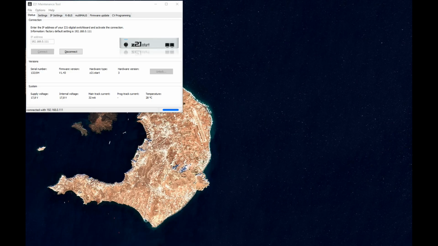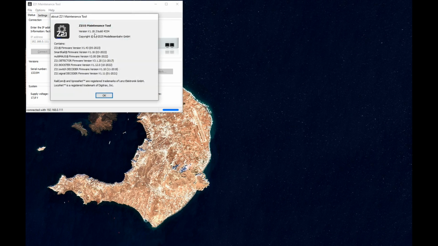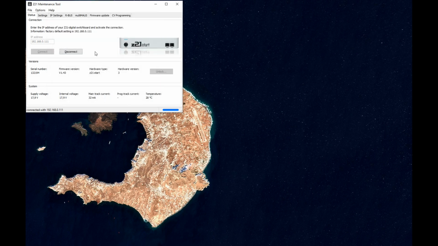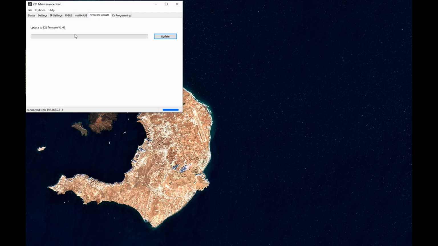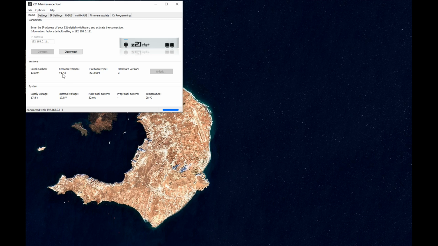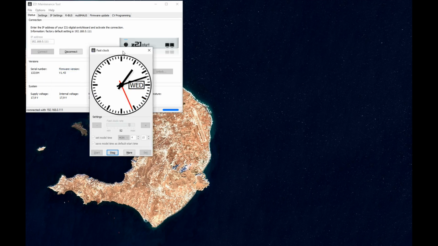Now we just need to make sure that the Z21 actually has the software that can push out the time codes. So check that you have firmware version 1.4.3 or later. If you don't, you need the newest Z21 maintenance tool, which is 1.18, and then use the firmware update to update your Z21 to 1.4.3. When you've done that, you have this.